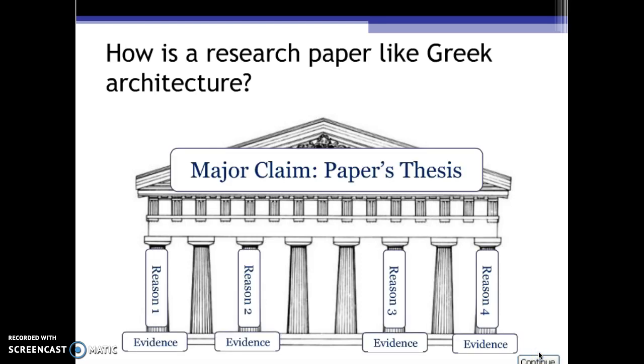This graphic shows why architecture offers an effective metaphor for an argumentative research paper. First, think of the major claim, the paper's thesis, as the roof of our building. The roof is the overarching connection between all the components of a building. It ties every part of the building together. The major claim in an argument functions the same way. It gives a purpose for all of the other elements in your paper.